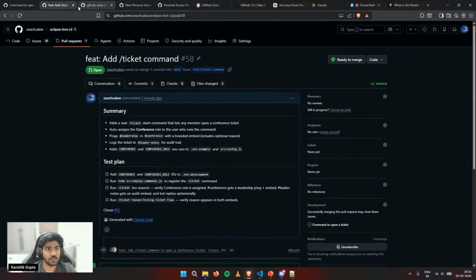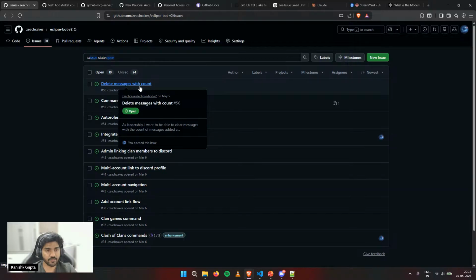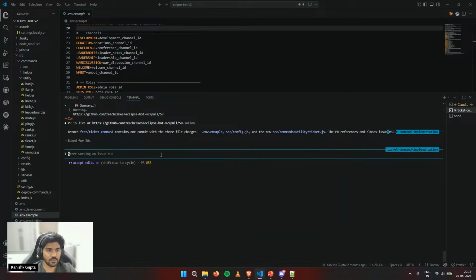which is pretty neat. Now, similarly, I want Claude to work on a new issue, which allows us to delete multiple messages at a time. But since this is a command that should not be accessible to everyone in the server, we only want a couple of folks to access it. So I've mentioned that only the leadership role should be able to use this command, and any other user with lesser permission should not be able to use it. Right. Okay.